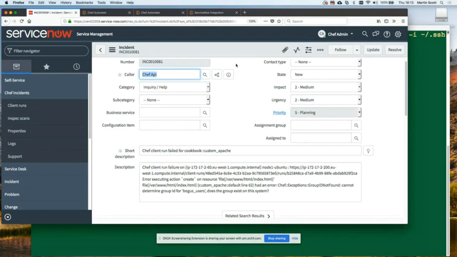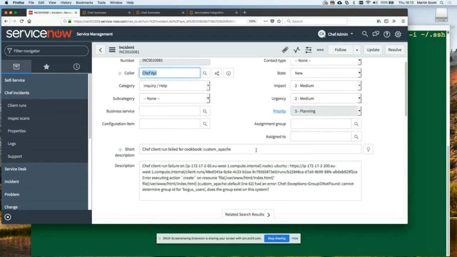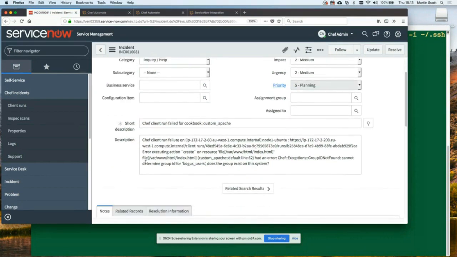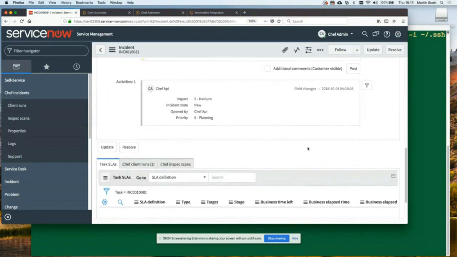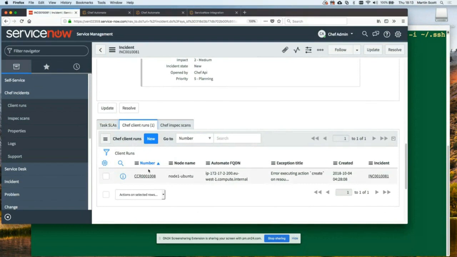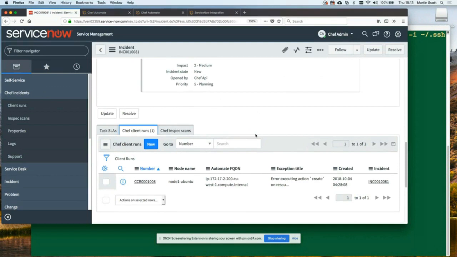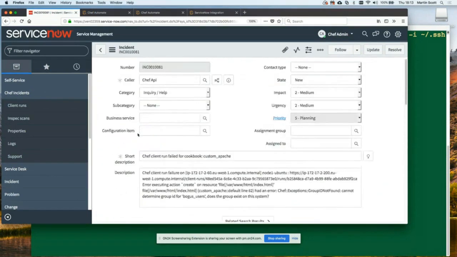We also notice here that we have a Chef client run that has failed for the cookbook custom Apache. And we have a description of that, which includes the error that we couldn't find the group ID for bogus users on the system. I also scroll down through the incident and note that all Chef client runs that have failed for that cookbook will be grouped beneath this Chef client runs tab on the incident record.